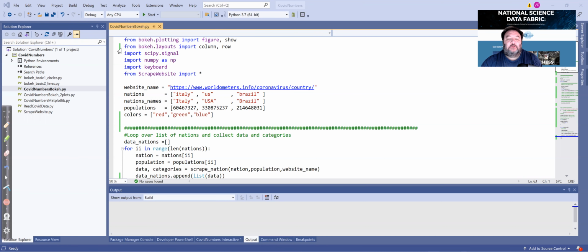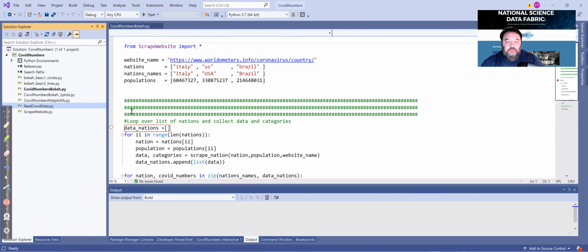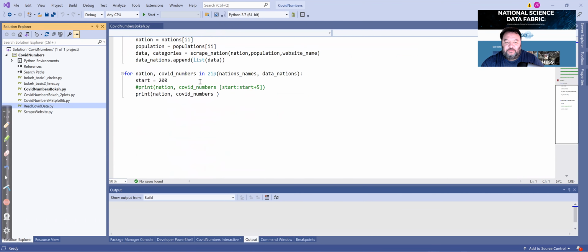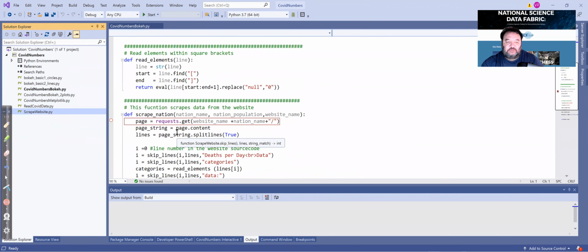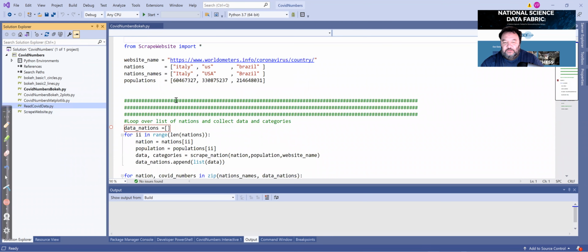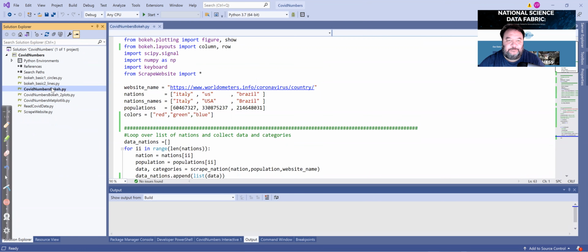So now we turn to the main example. After having looked at the basic plotting and the scraping of the data, if you remember, this was the main code from the scraping of the data from all the nations based on the function in this simple module. What we're going to do is extend this code to actually do the plotting that needs to be done.